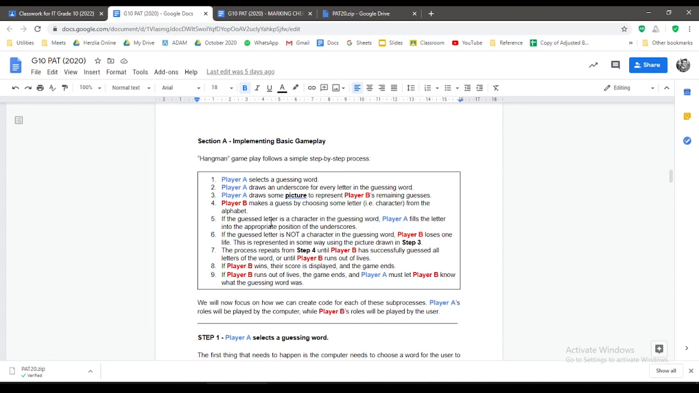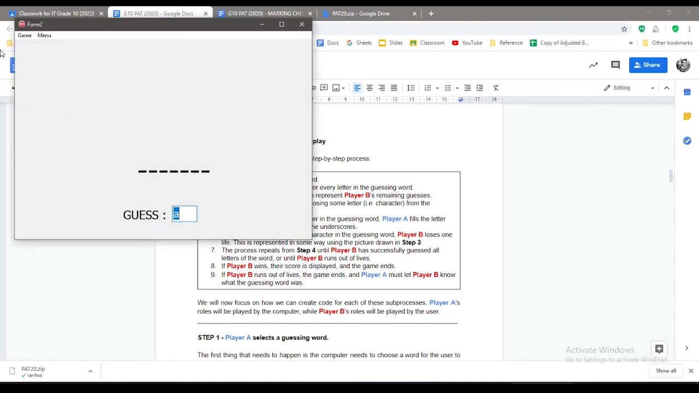In the next video, we're going to be discussing if the guess letter is a character in the guessing word, then player A is going to fill the position of the letter into the appropriate position of the underscore. So in this version over here, when we click game and we have this new game here, if I guess L and I press enter, ideally what we want is the character representing the L to change from a dash to an L, the same way that it would in any game of Hangman, and that's what we're going to be tackling in the next video. Just doing it for one character first, and then once we've got it successfully working for one character, we'll look at how we can do it for more than one character. See you there.